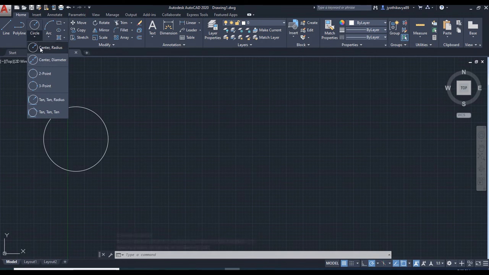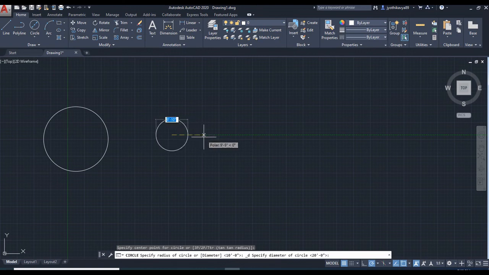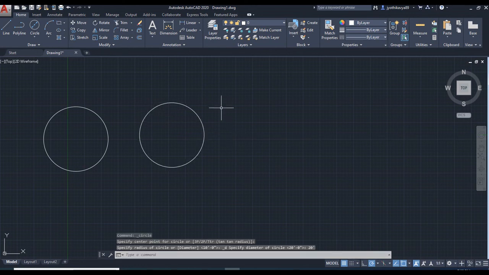So we'll explore the second one, which is center comma diameter. Just pick this option, specify the center of the circle, and now you have to specify the diameter of the circle. So in the first method, you specified the radius. Now we have to specify the diameter. The diameter I'll specify as 20 feet. Enter. So this is a 20 feet diameter circle and this is a 10 feet radius circle, sorry.